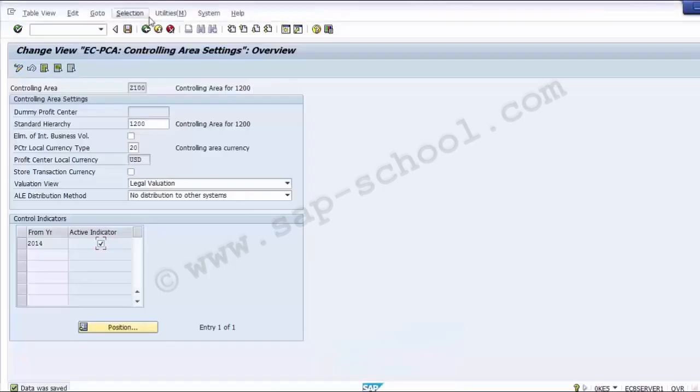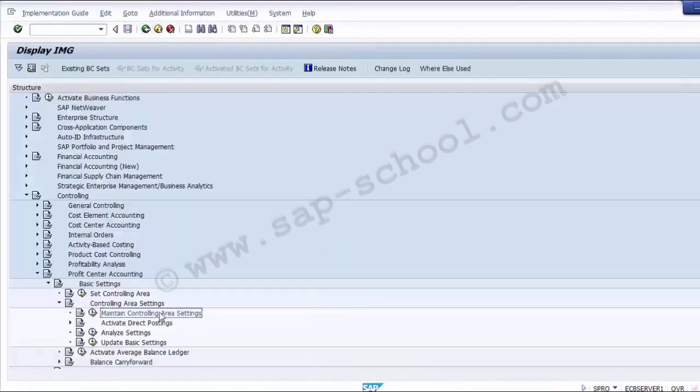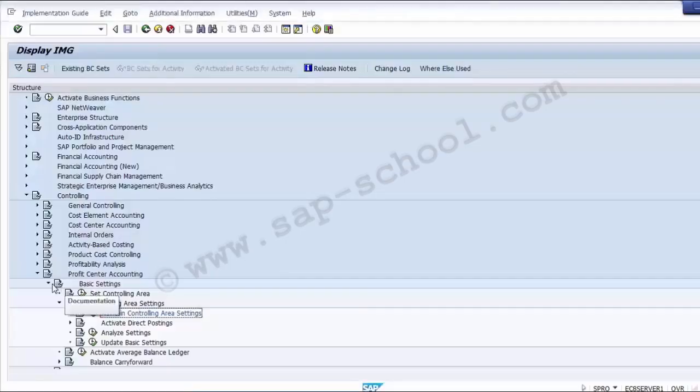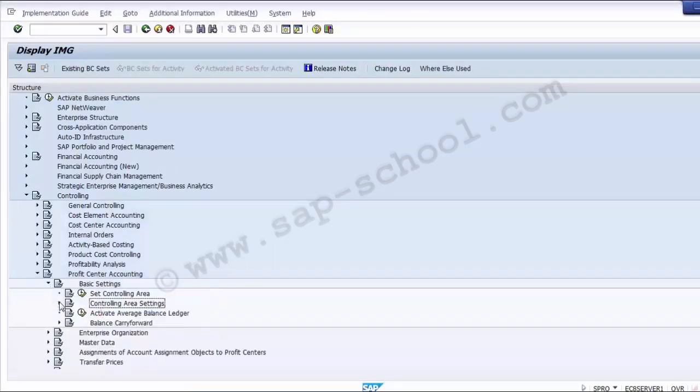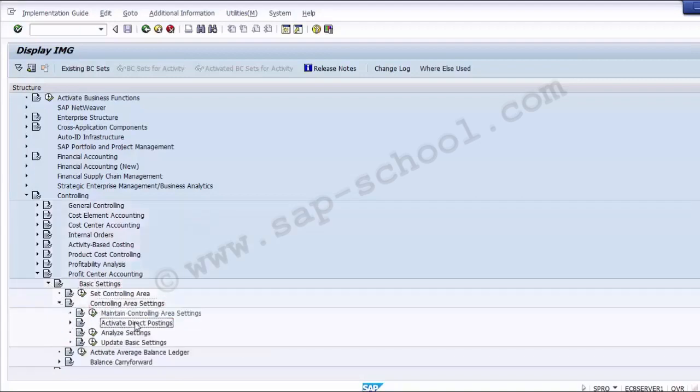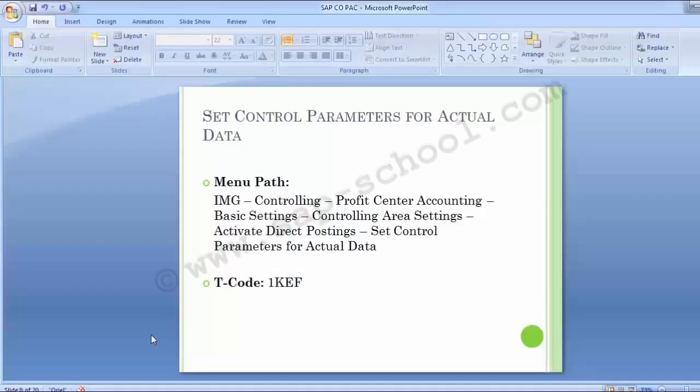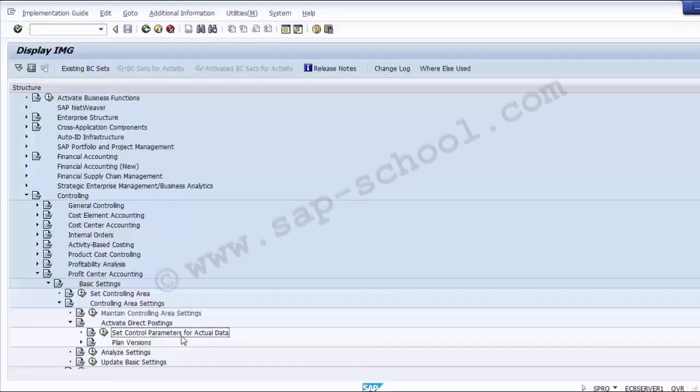So moving on to the SAP screen, let's move back to the SPRO path. Now in this path, we need to go first to the basic settings, and in basic settings we need to go to controlling area settings. So you can see this particular option, basic settings, then controlling area settings, and in controlling area settings we need to go to activate direct postings, and in activate direct postings, this is the step: set control parameters for actual data.